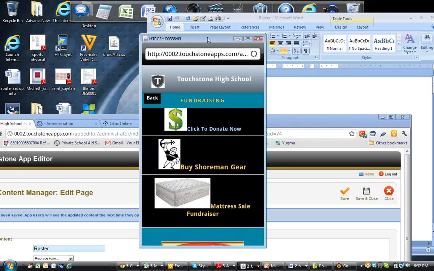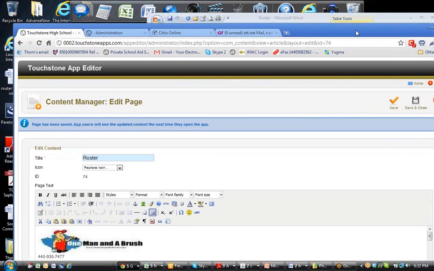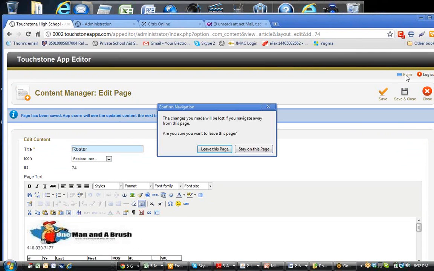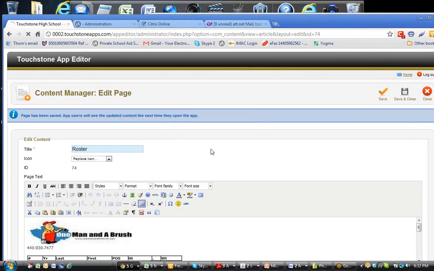I can also have buttons as far as click to donate. I can also have things as far as, if I have a mattress sale. So I can have whatever information that I want that's going to help me with my fundraising activity. So you see that this is a little bit better than just having the car wash where you only know there's a car wash going on when you're driving by the corner. Well, let's take that as an example. Let's go to the fundraising button.